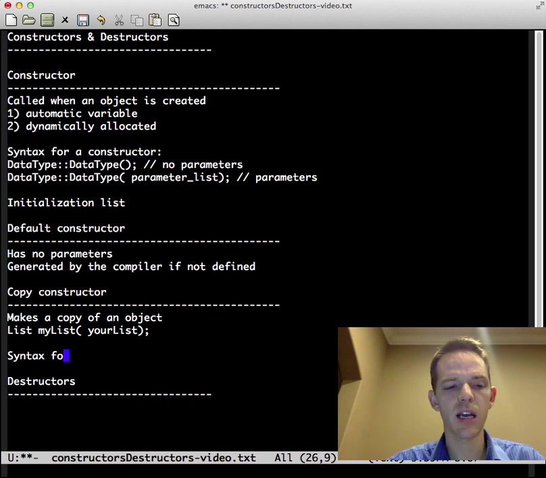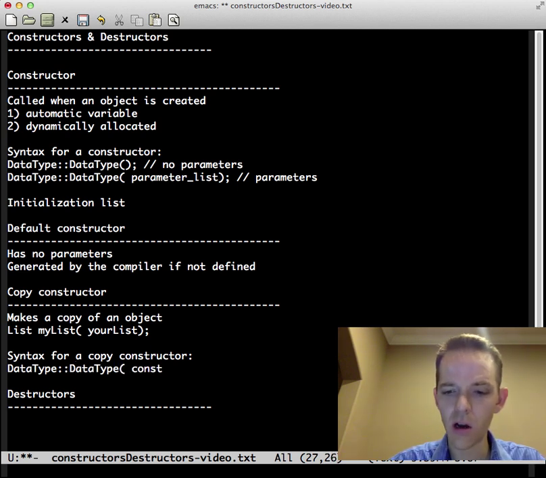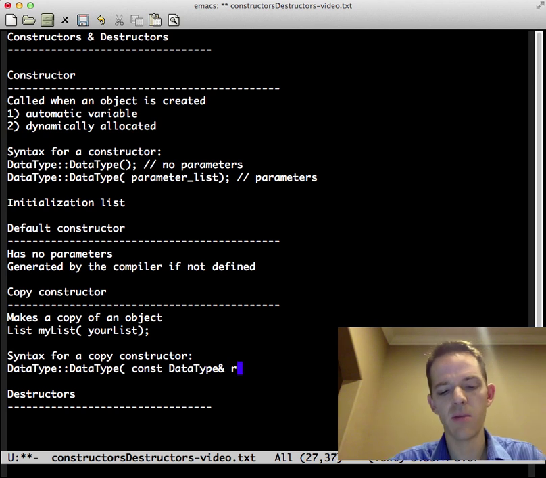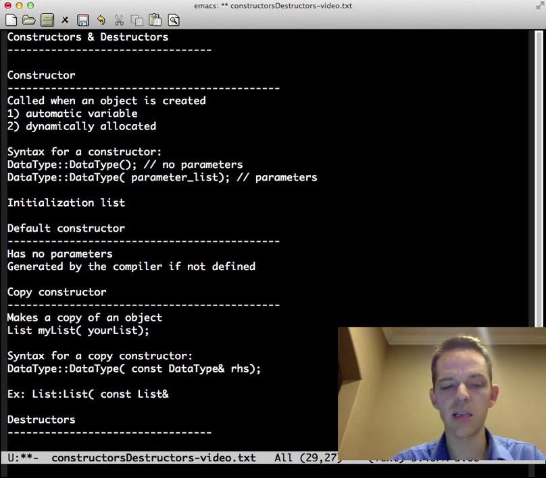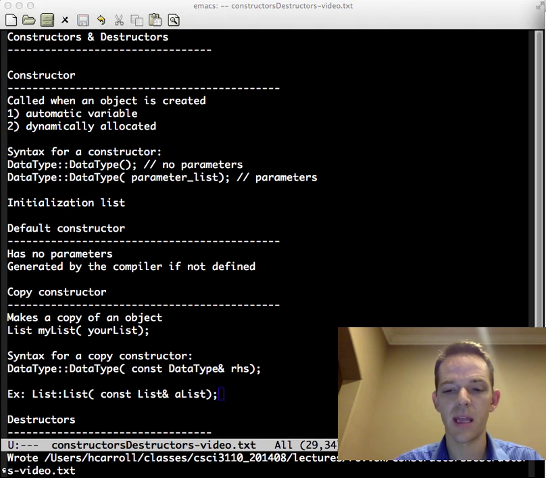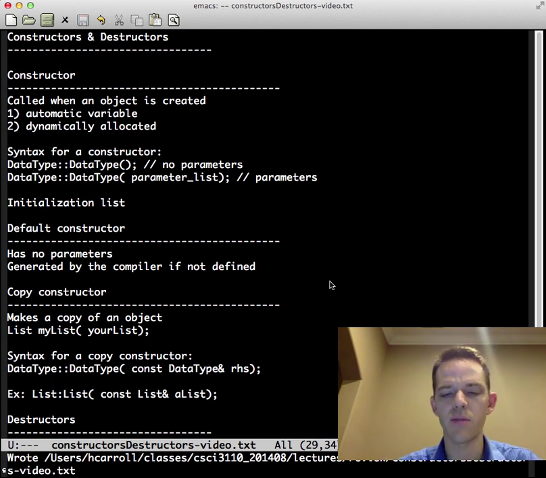So the syntax for a copy constructor is we have our data type, and then we want to make it const so that we know that it's not being changed, and we want a reference, as mentioned, to that data type, and then we might name it right hand side. For example, we might have a list class and we're trying to make a copy of it, so then we'll provide the argument to that is a reference to a list, and we might name it a list, for example, and that might be sufficient. In the private section there's more examples of these.